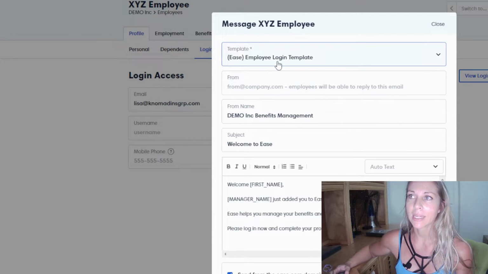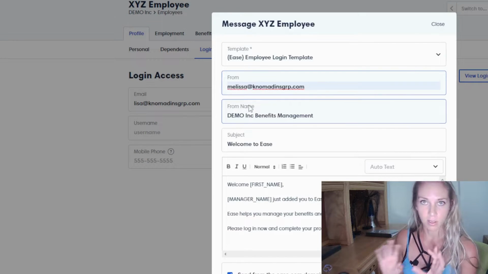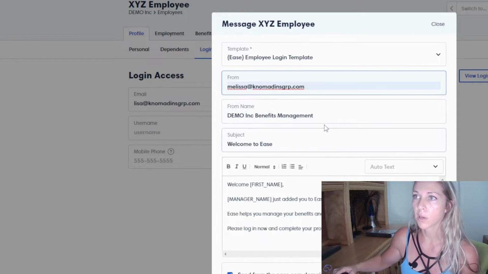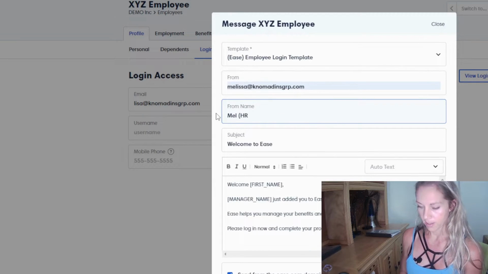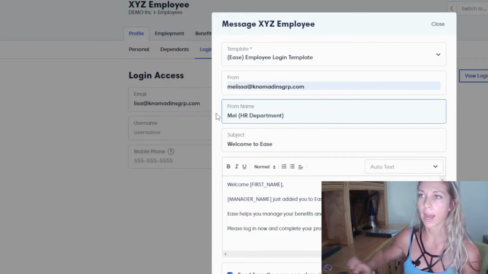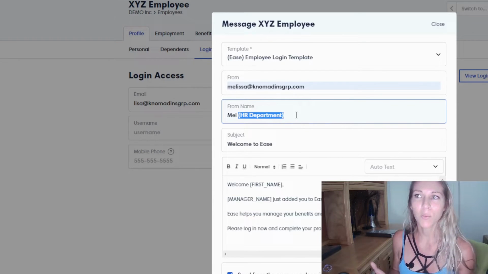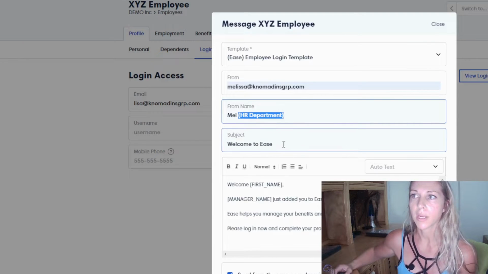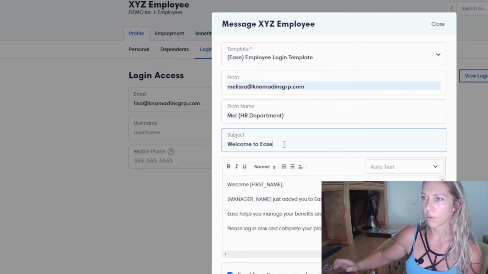We're going to go to the ease employee login template. We're going to say this is from you, so you would type your name and who this is coming from. So we're just going to say HR department. I always like to have the HR person put HR department in the title, in their name. Perhaps someone else in your HR department hired this person. Perhaps they don't know you specifically, or you can just remind them, and that way they know it's important.